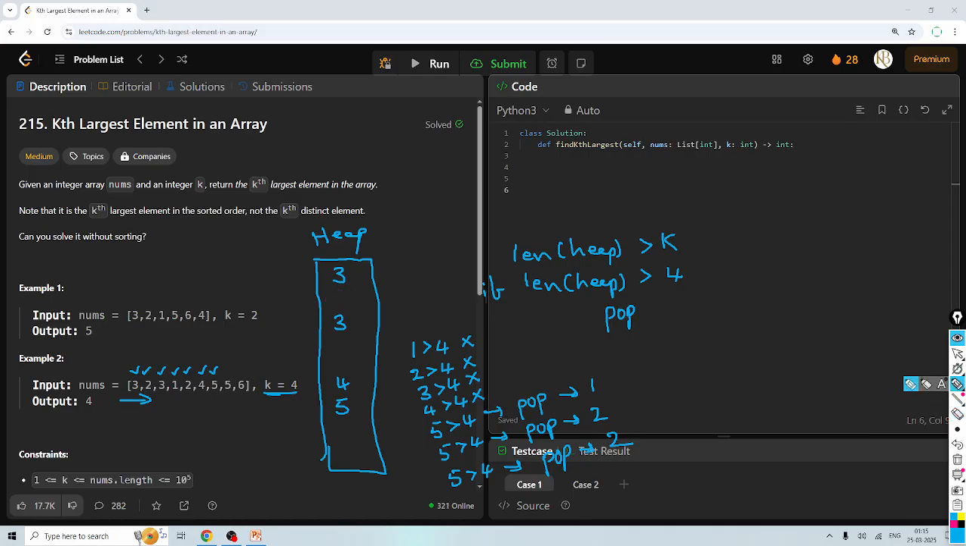So now we will remove this 2 from the heap data structure. Now we will traverse to the next element. The next element which we have is 5. At this instant, the heap consists of 5 elements. Again, we check: as 5 is greater than 4, we are going to pop the next element. When we pop, out of all the heap elements, which are 3, 3, 4, 5, 5, the minimum value is 3. So 3 will be popped from the heap data structure. We will remove 3 from the heap data structure.